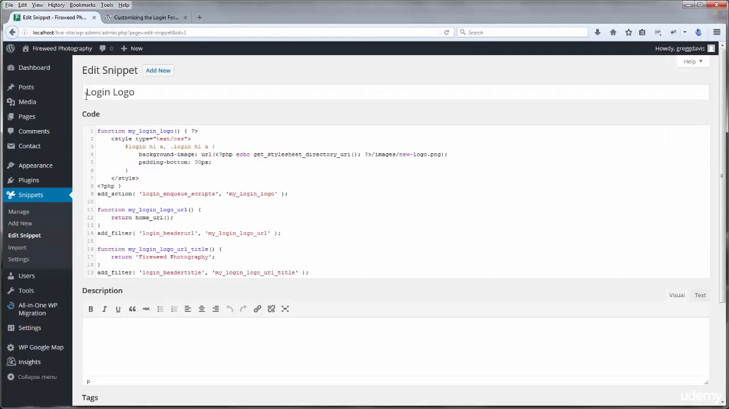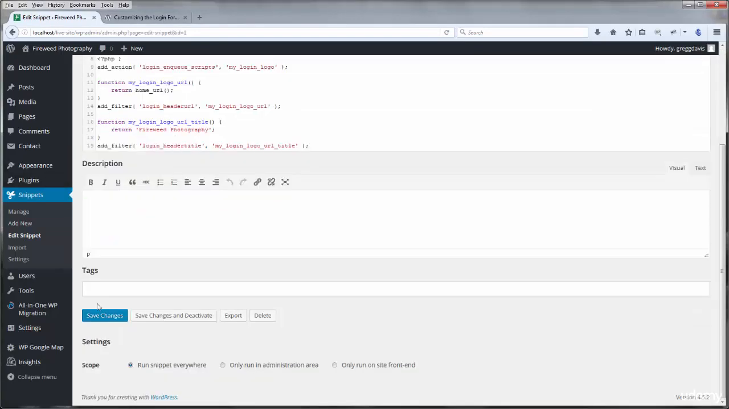Now, there's one more thing we should look at under each code snippet. Near the bottom where we are saving our changes, there's actually a description and some tags we can use if we're using a lot of snippets and we want to keep them organized. The scope of the snippet is either to run it everywhere, only run it in the administration area, or only run it on the site front end. In fact, the login page is considered to be on the front end and it's kind of part of the administration area, so I'll keep the scope to run everywhere and save changes.